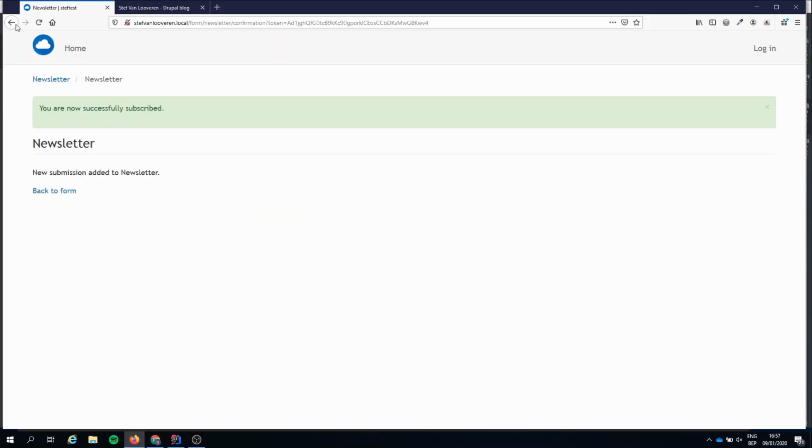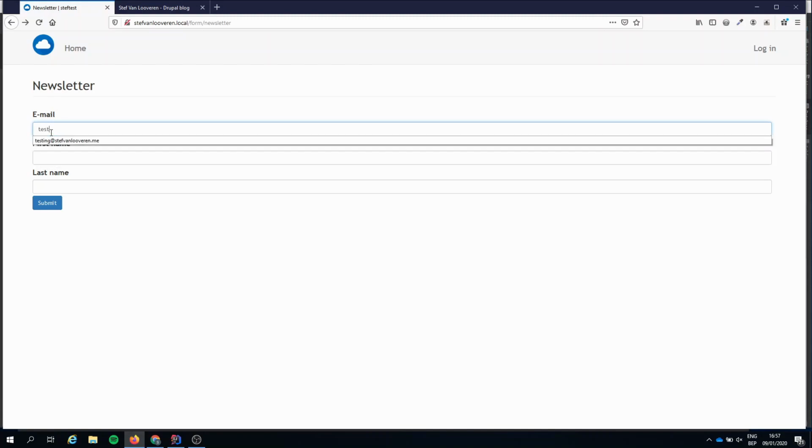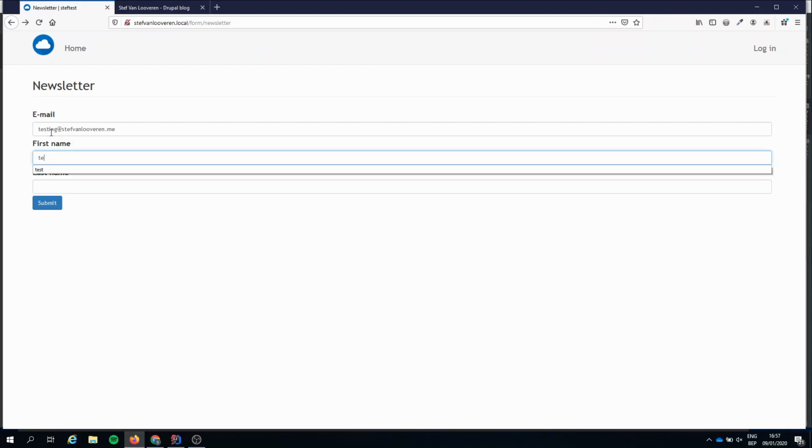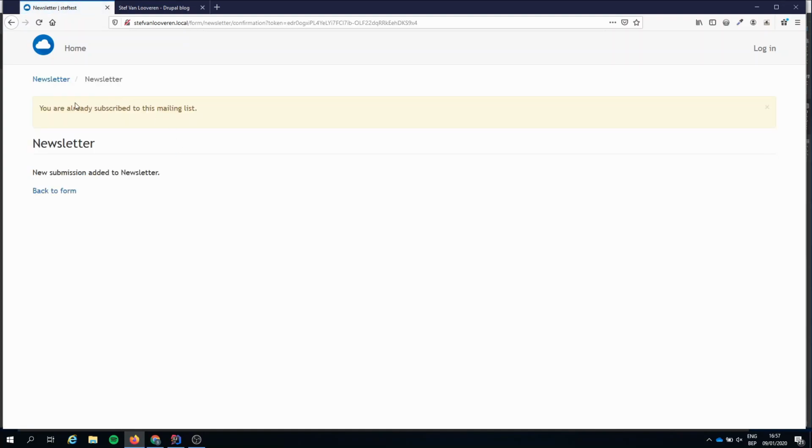If I would do this again, so what happens if someone adds their email address twice, we would get a notice that this user is already subscribed. So yeah, let's refresh this one, then add ourselves again, and submit. Now we get this notice, you are already subscribed to this mailing list. So this is exactly what we need.